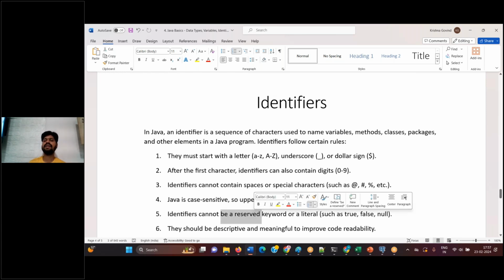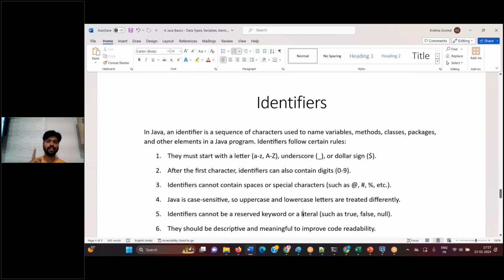Identifiers cannot be a reserved keyword. You are creating one variable, int, otherwise string. String, after that you cannot give class. Okay, which class are you studying? I want to know. You are a school student. As there is a class, I cannot create a variable string, then variable name class. It is not allowed, because class is a reserved keyword in Java.